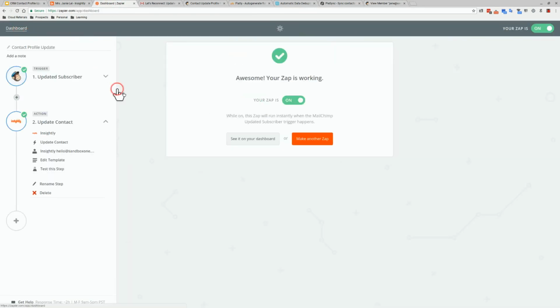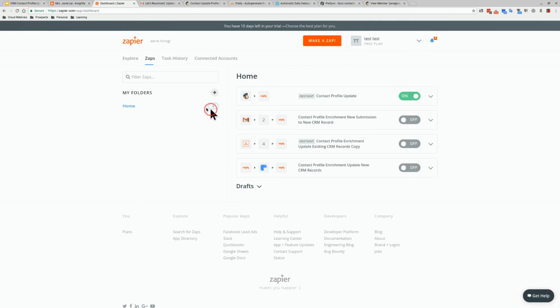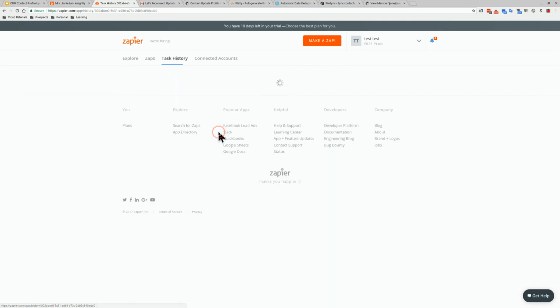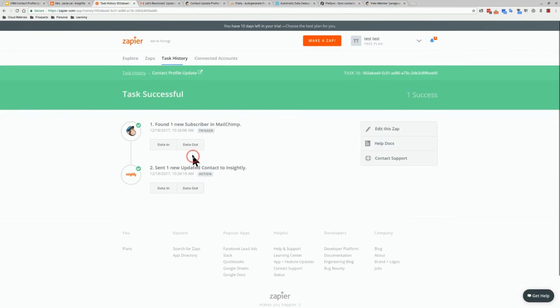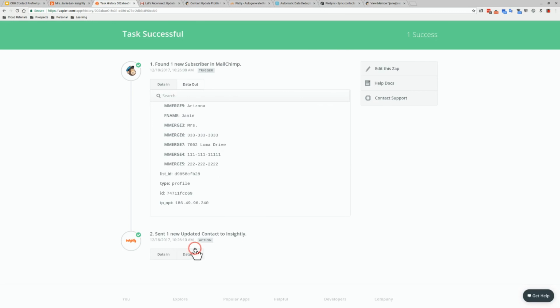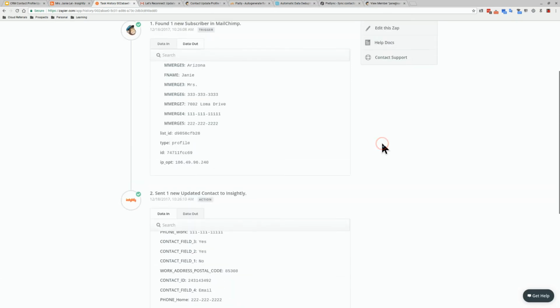And we can also check the audit logs or the task history of Zapier. So I'd go to Zapier here, and then I could see the data out and the data in. So you can check both there.